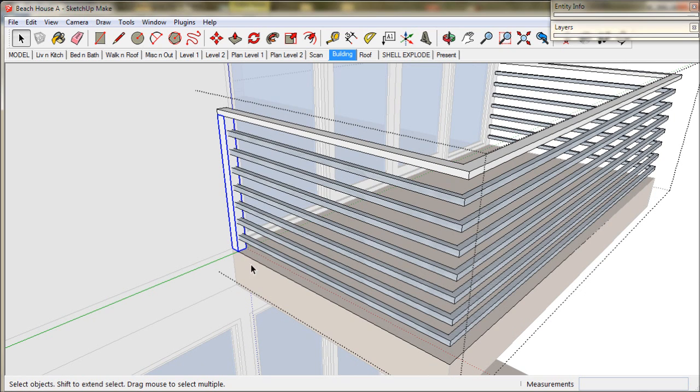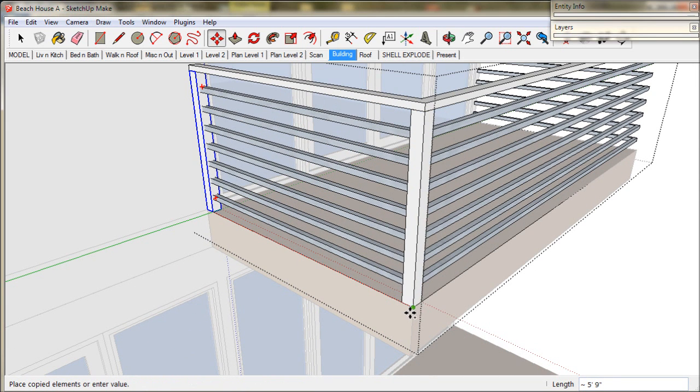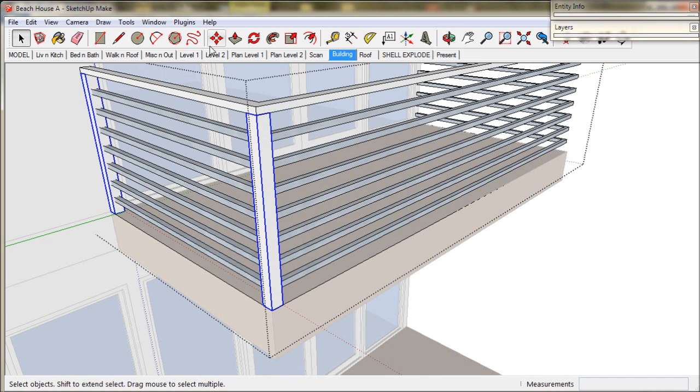Now we'll make some new posts. We grab this post at the corner and make a copy using move plus control. Now we select both posts using select plus the shift key and copy them into the end of the balcony.